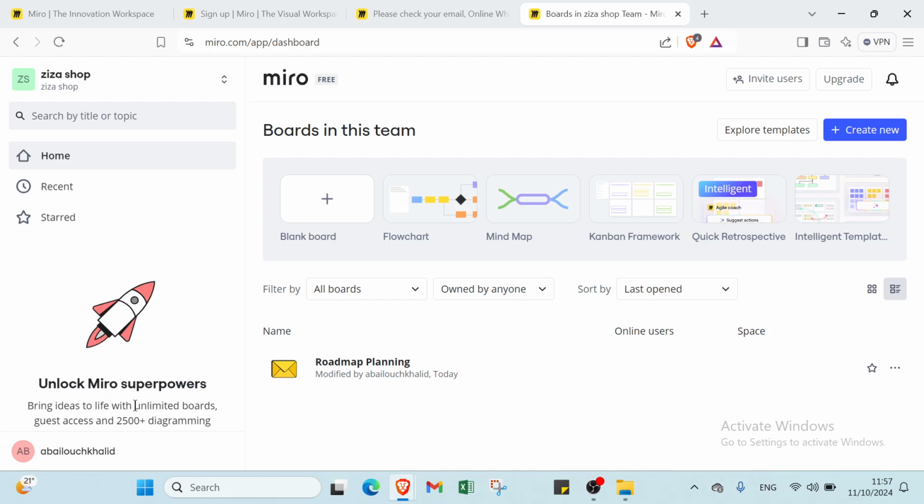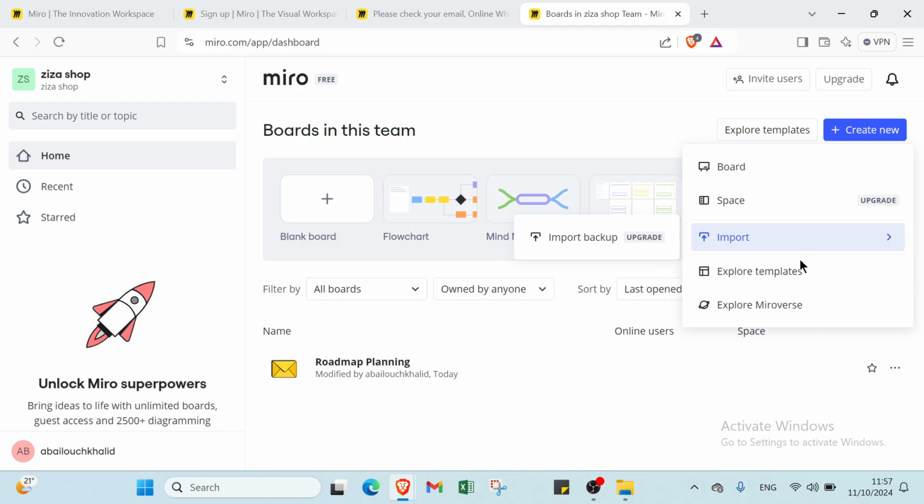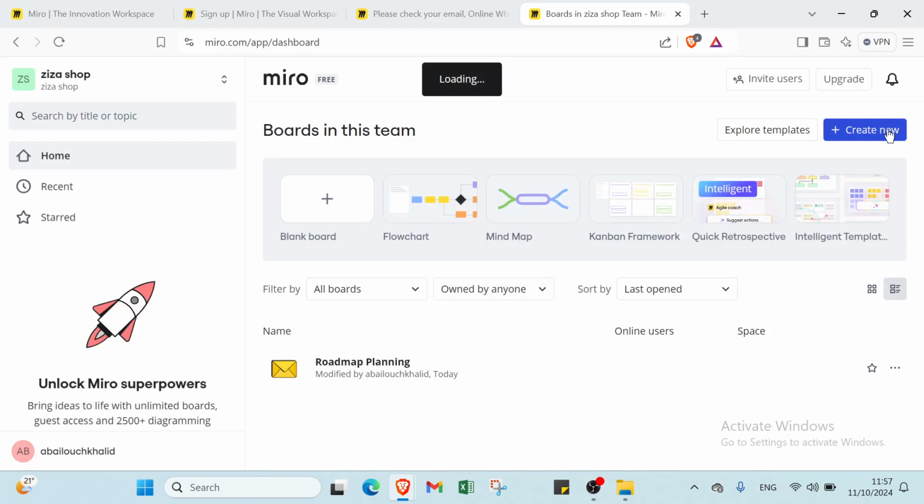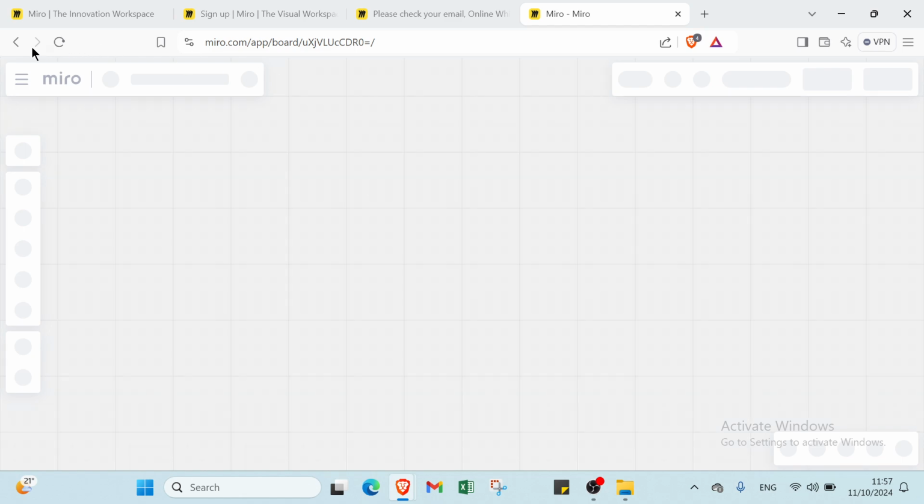So here we have unlock Miro superpowers, bring ideas to life with unlimited boards, guest access, and over 2,500 diagramming. So here we have blank board and we have other boards in the teams, so we can just choose the one you want. Here we have explore templates and create new. So once you click over create new, you will find here board first and you will find here space and we have here import and we have export templates and we have also here other options. So as you can see, this is about board.